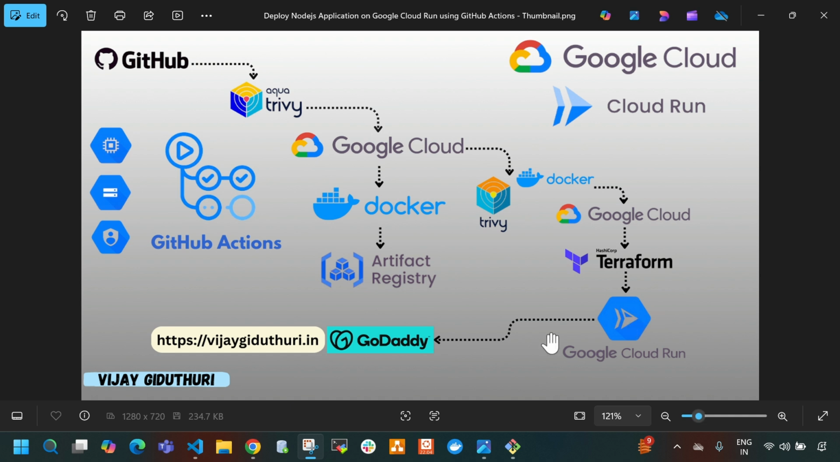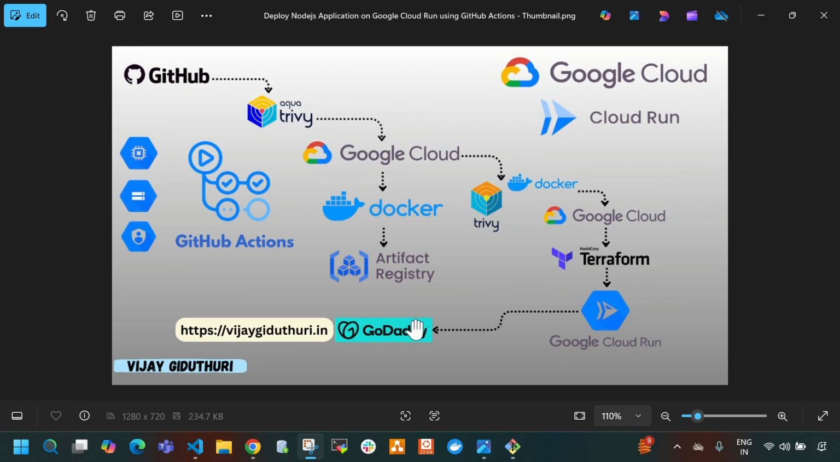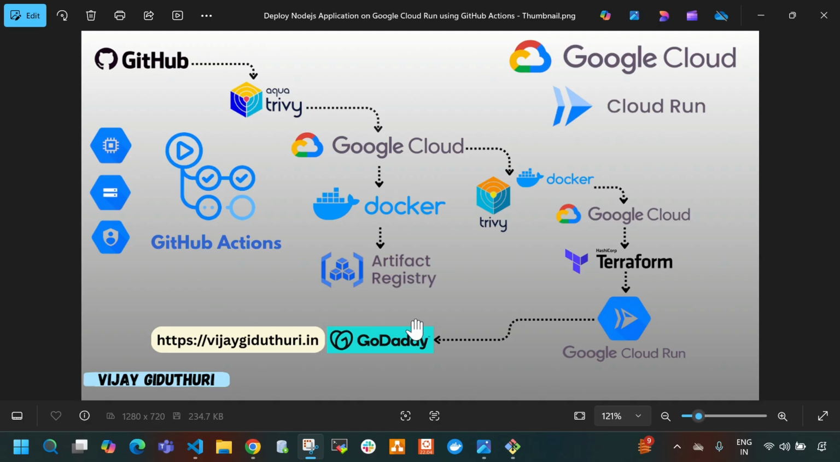Once the application is deployed successfully, we are going to map our Google Cloud Run service URL with the GoDaddy domain. One of the main benefits here is that we are not going to request any TLS certificates for our GoDaddy domain, because Google Cloud Run itself will manage the TLS connections. At the end of the day, we can access our application using HTTPS. And that's it for this project intro. Now let's implement everything from scratch.